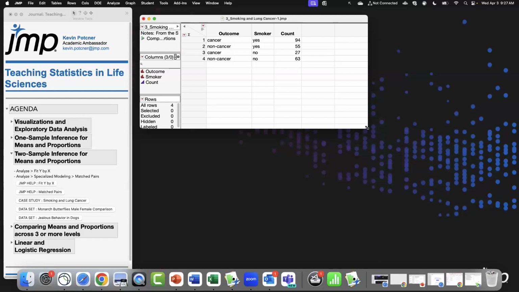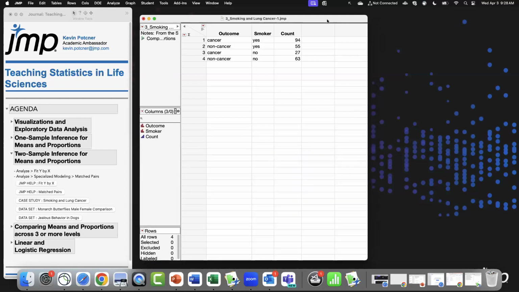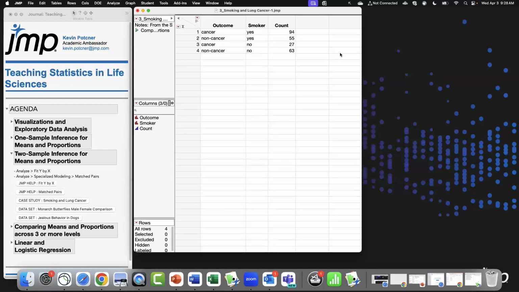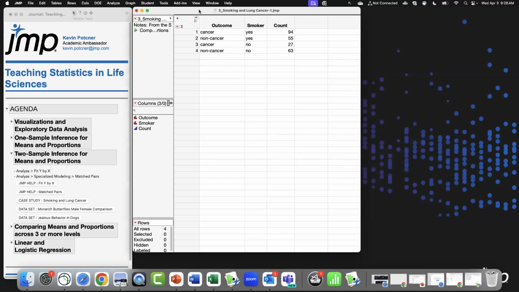JMP allows you to have the data summarized in tabular form like this. It could be that each row was a patient, and then I have the outcome, and whether they were a smoker or not. In this case, I would have 94 plus 55 plus 27 plus 63 rows. That's usually a better way to have the data, because then you might have all sorts of other information attached to those patients, right? Their age, maybe their gender, different health habits and other characteristics. But I just want to show you that you can do analyses with the data summarized like this.